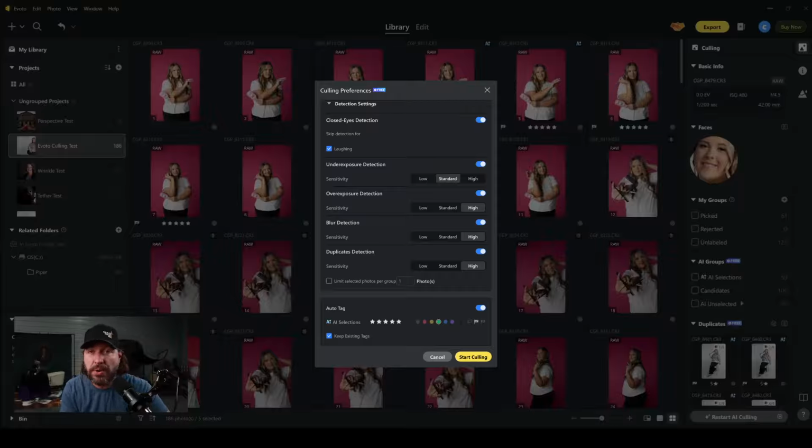So I know that I can bring back an underexposed image more than I can bring back a blown out image. So I'm going to leave my overexposure set to high and my underexposure set to standard. And then blur detection is set to high because I don't want blurry images at all. And my duplicates detection, this is interesting to me.